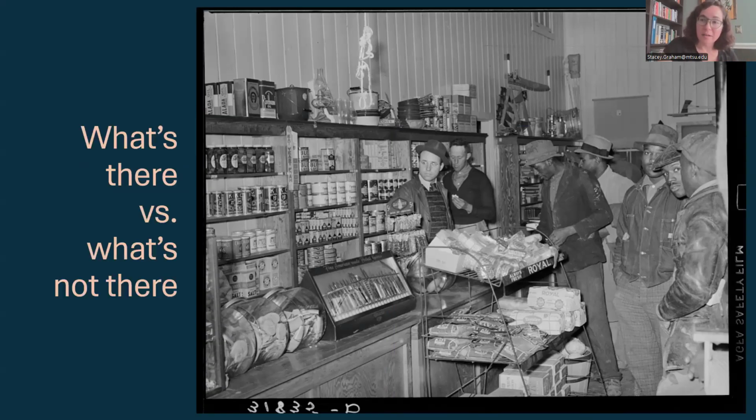We can ask what's there versus what's not there. This can also be who's there versus who's not there. So we see men, we see black men and white men. We don't see any women or children. We don't see any older adults. So that might be an observation. What's there? We see a lot of household items, some small tools, lots of foodstuffs. We don't see a lot of large-scale outdoor things. We don't see clothes for sale. So that might be another observation.